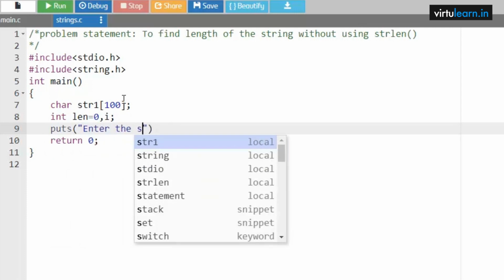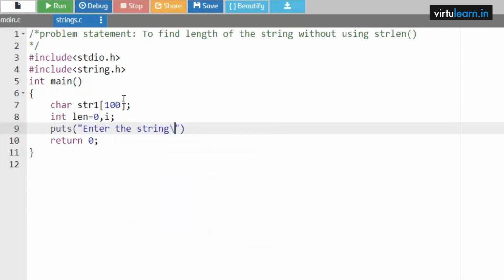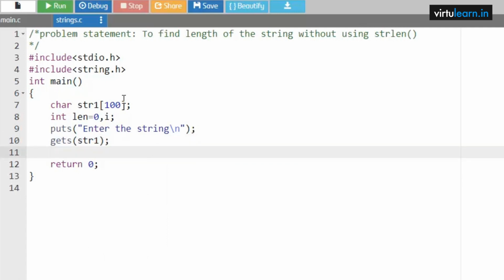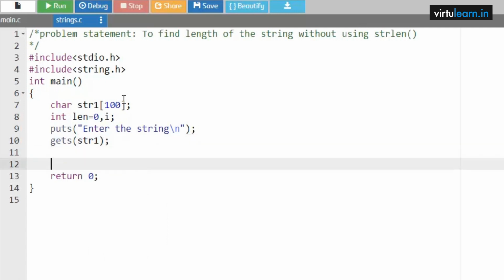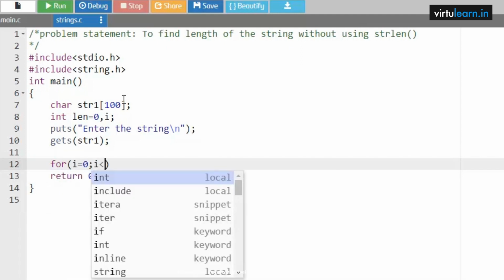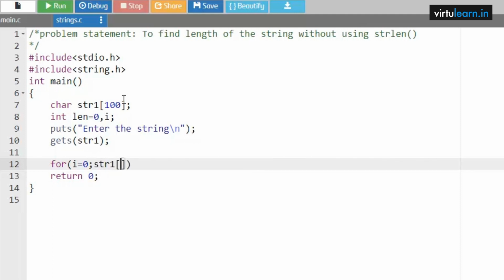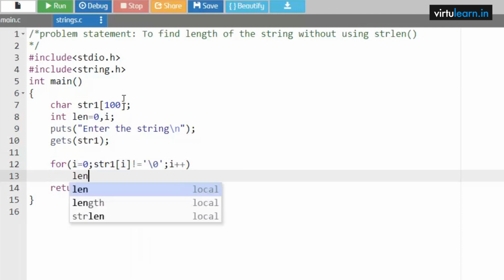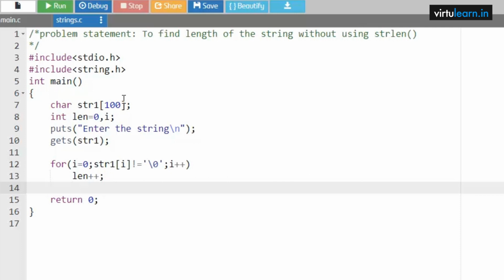Next, enter the string. gets(str1). So I am reading the string. Now here we need to write the logic. For i equal to 0, while str1 of i is not equal to null, till this I am going to count the length, len++. So this is the logic.